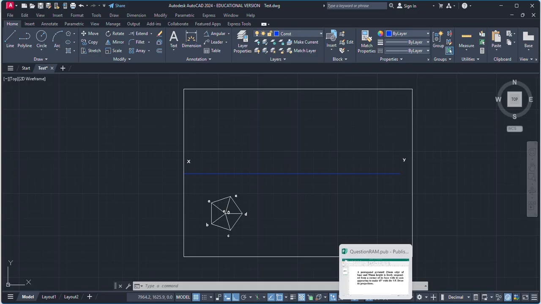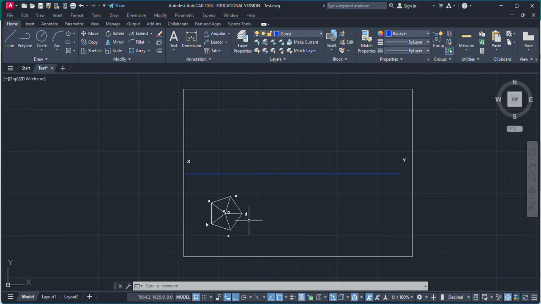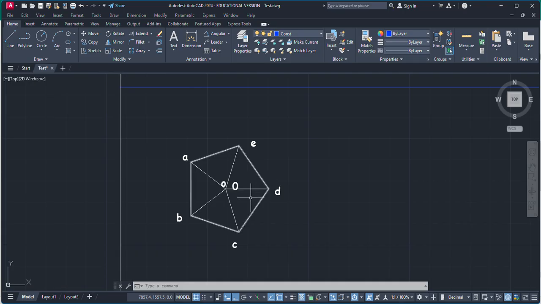In this lecture, we are going to solve this problem. What we have to do is draw a pentagonal pyramid, and then suspend it freely from one corner of its base, with the axis appearing to make 45 degrees. So again, I'm going to use this initial setup.